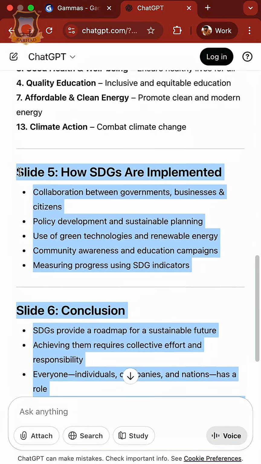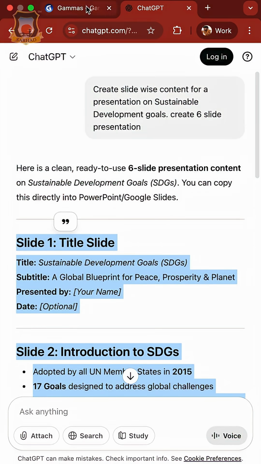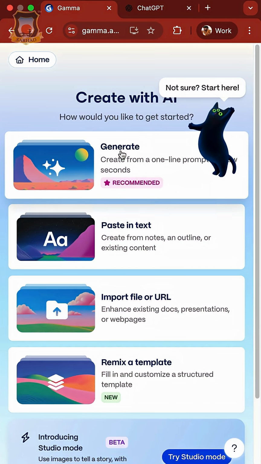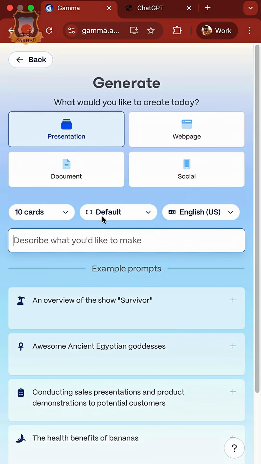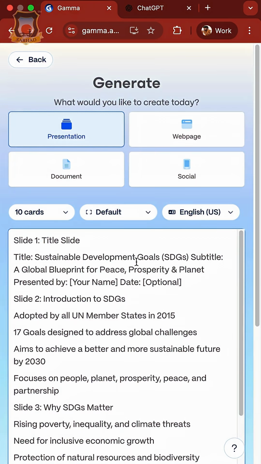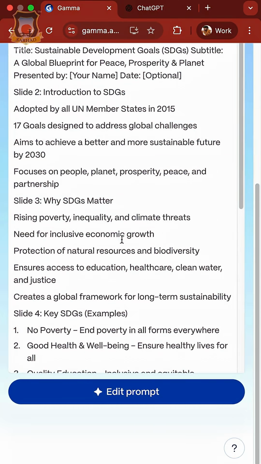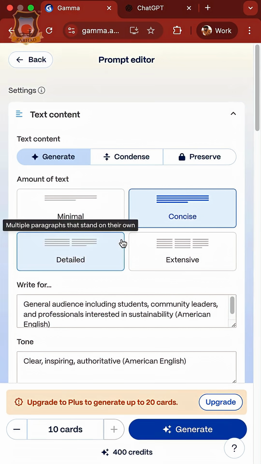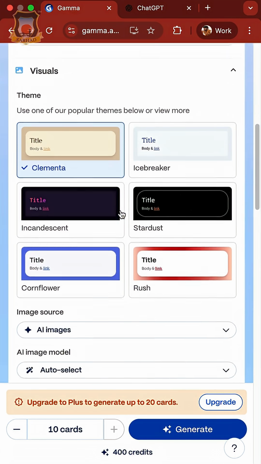now copy the slide content and open Gamma.ai. Paste the text and click Generate Presentation. Within seconds, Gamma creates a clean, attractive, and professional PPT automatically. You can ask AI to make edits in the PPT or you can manually do it.